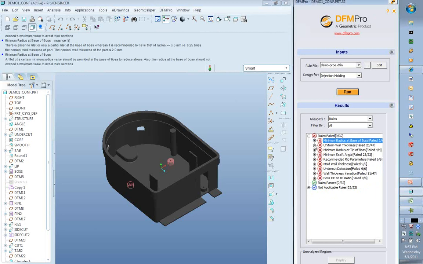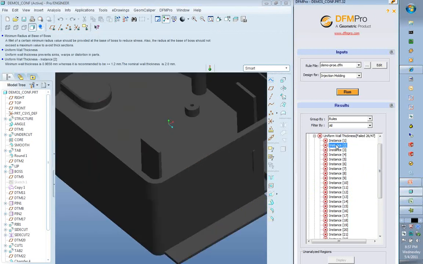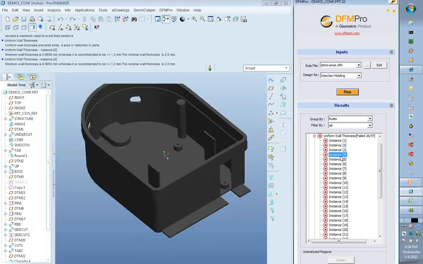Similarly, the next rule is related to uniform wall thickness. I can click on any given instance and it will show me that region on the screen using a green arrow in the graphics area, which tells the user at which region the thickness is not appropriate and needs to change. In the message window at the top, we can see the corresponding recommendation which says that the minimum wall thickness is less than the recommended value. Similarly, we can browse through other instances.